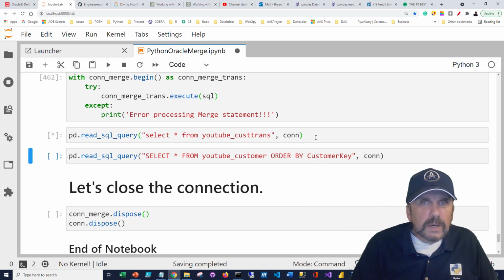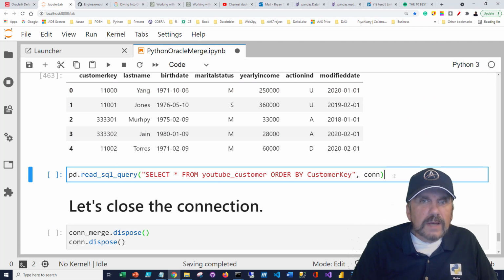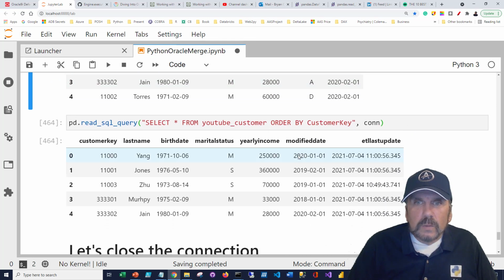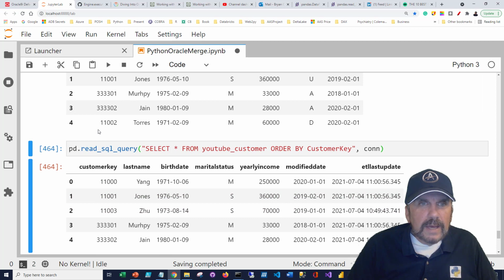A point of reference will be our customer transactions. So here they are. And this is our customer master file to see how it looks afterwards. So the first thing we should see is that these two got updated. Well, remember the modify date, now it says 2020-01-01, so we know that got changed, and this is 2019-02-01, so we know that did get updated. We can also see our ETL last updates are changing.